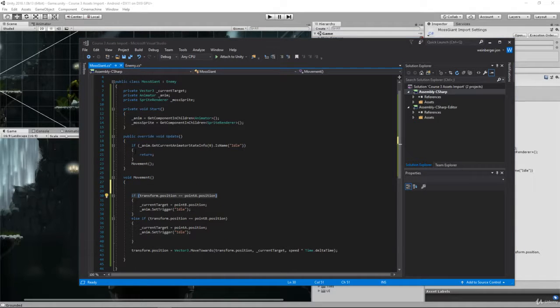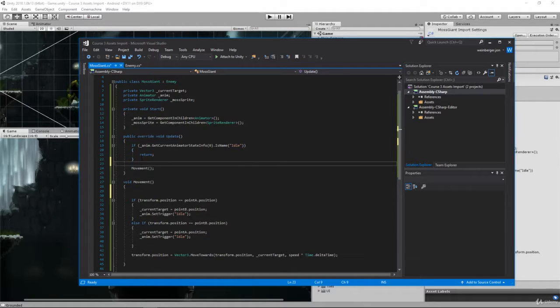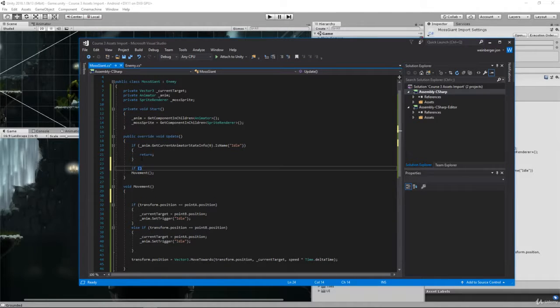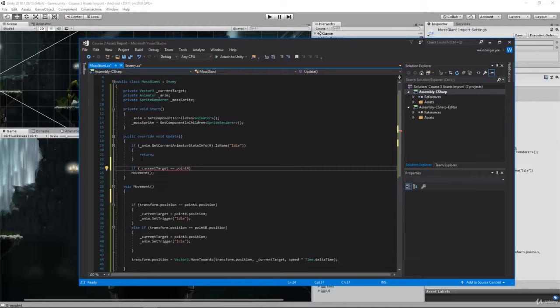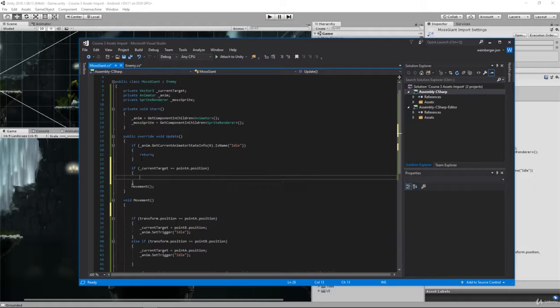So one of the things that we can do here is we can actually check immediately after an update here. We can say if currentTarget equals pointA.position, then what do we want to do? If currentTarget is equal to pointA.position, what should we be facing? We should ideally be facing to the left, right? So if currentTarget equals pointA.position, that means we're coming left.